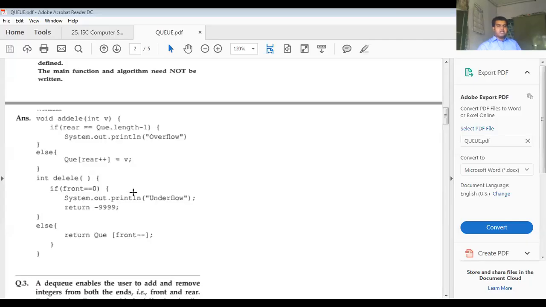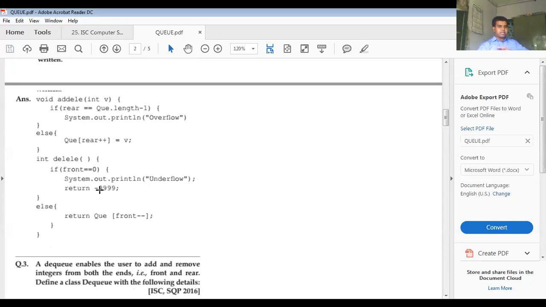And now it is asked for the deletion also. So if your front value is equal to 0, that means the rear position and the front position are equal. That means it shows that there is no value existing in the queue. So thus you cannot perform any deletion operation and you can return this value. So from this particular part, I think you can understand how programmatically the things are implemented. This is everything related to this particular array concept.